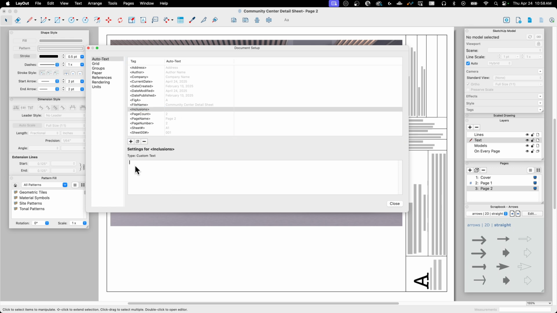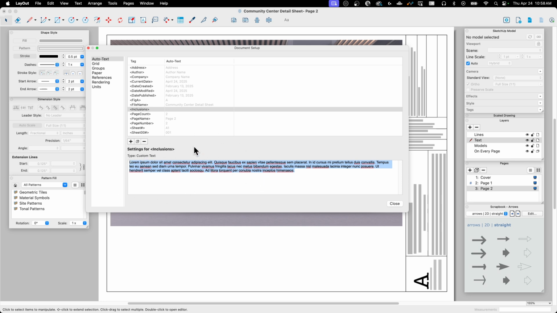I'm going to come in here and just paste in some filler text, some lorem ipsum. But what you could do is have some text that you put in over and over again. So with layout, you can, of course, import text files. You can just go in and create a text file, and then we just drop in a text file and put that on there. That works absolutely.